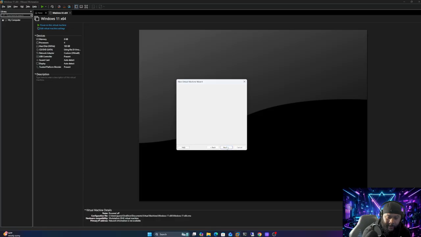Click next. Use network address translation, yes, and then go through your recommended settings here. We're going to create a new virtual disk. Now, the memory on your computer.